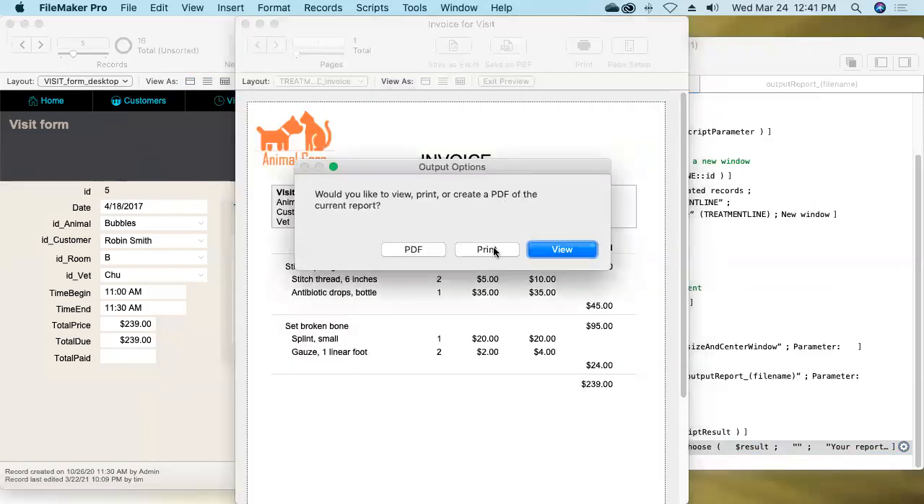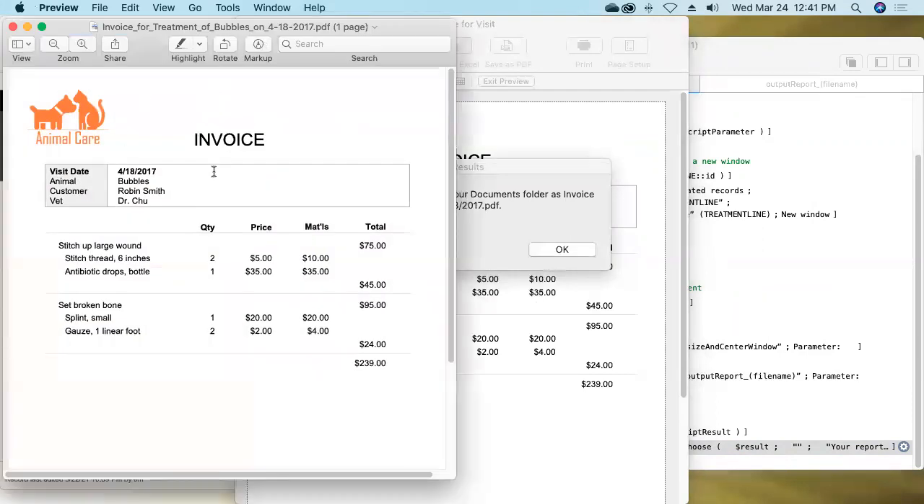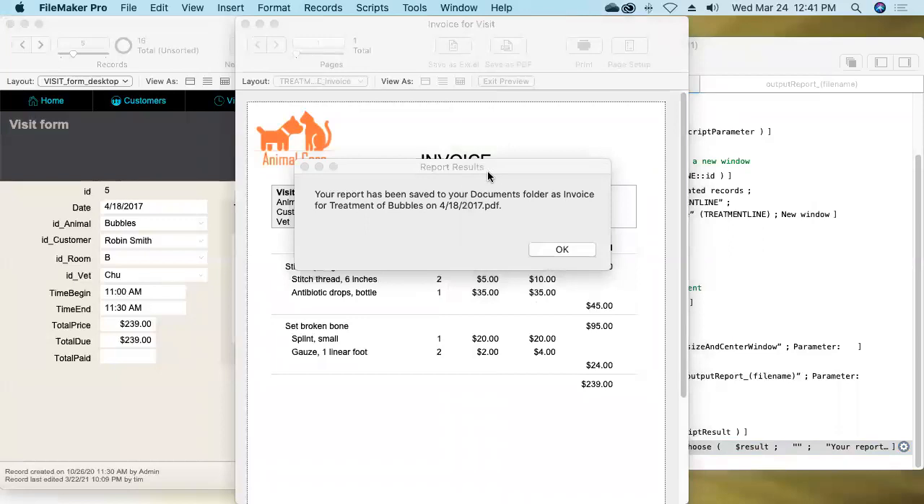There. I'm not going to hit the print button. You'll have to trust me that it works because I'm not going to print, but I'll go PDF, and the PDF will open there into its application, and the custom dialog box appears here back in FileMaker. Your report has been saved to your documents folder as, and then it gives the file name that was passed in via the button. Fantastic.